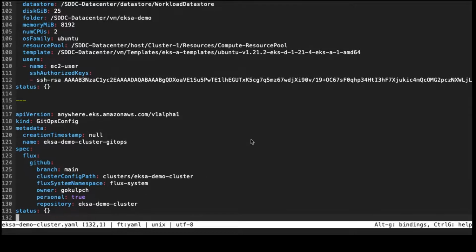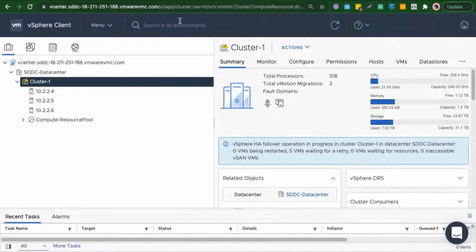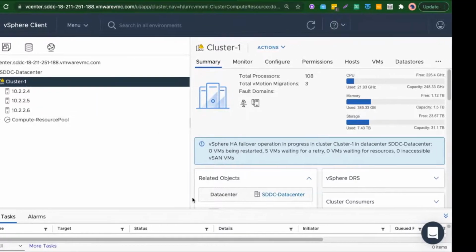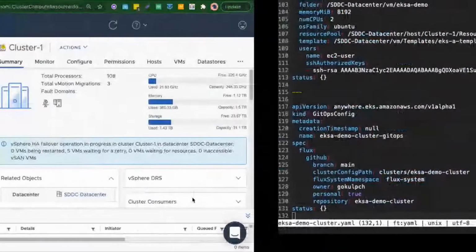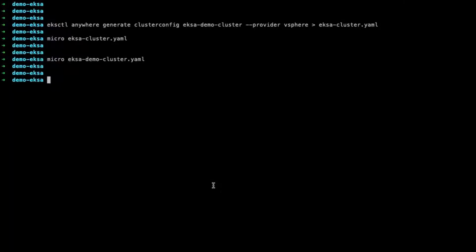Let me go back to the browser, and this is the vSphere lab environment which will be used for this demo. It has basic networking, storage, and also the data center provisioned with it. There are multiple ESXi hosts which are added as part of the cluster. Let us start the cluster creation now.